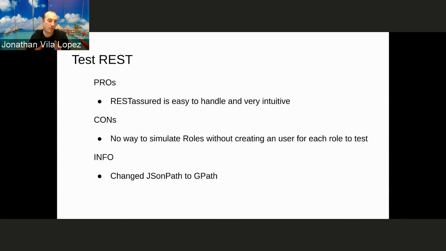The only drawback that I found is that there was no way to simulate roles without creating a user for each role to test. In Spring, you can inject a role. In Quarkus, I didn't find a way to inject roles. So I needed to inject users.